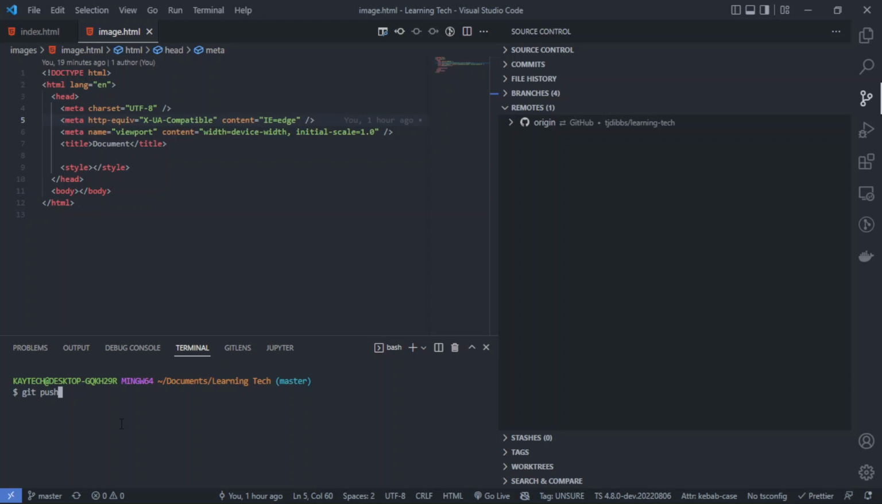The upstream we set means we already set the master branch as the upstream. So it will push the master branch. It will not push any other branch. But let's do it again. Git push origin, then the main branch. It's going to push the main branch.